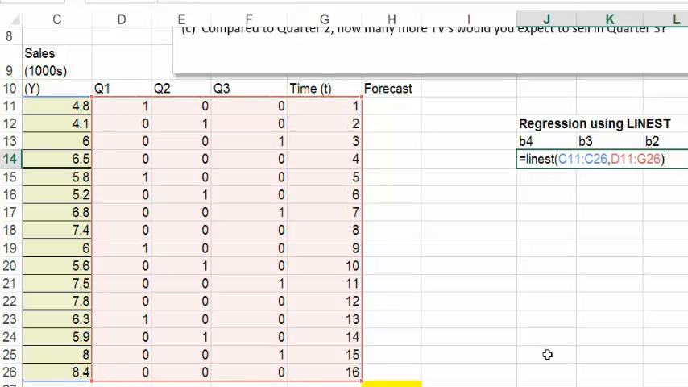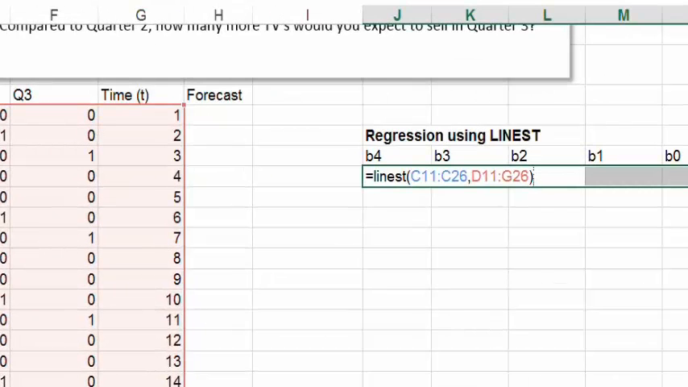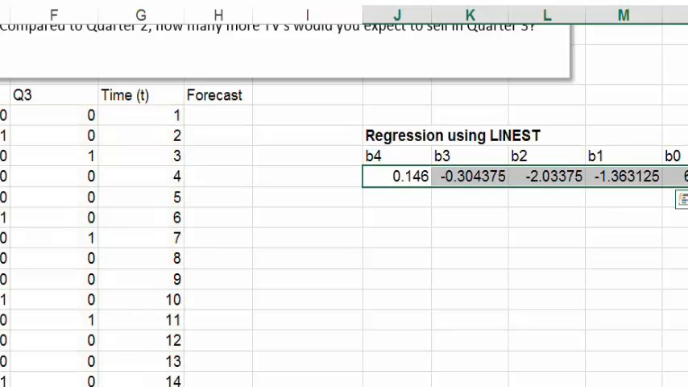Now what is the important thing you need to remember? Right, Control Shift Enter, right? Don't just enter. So you gotta hold down the Control button, the Shift button, and then hit Enter. So Control, Shift, and then Enter, and then it will fill in all the 5 cells. If I just hit Enter, it'll just give me one number in the first cell.